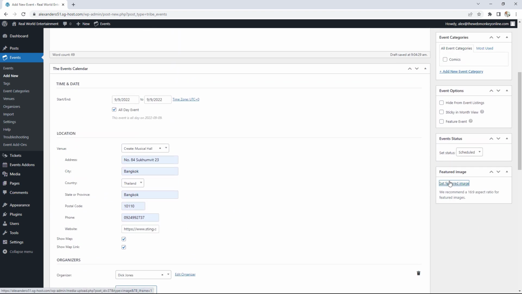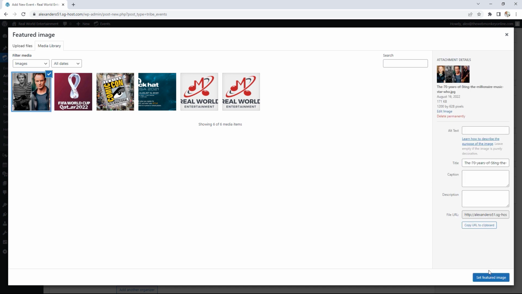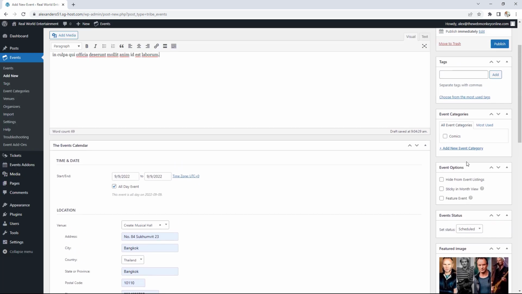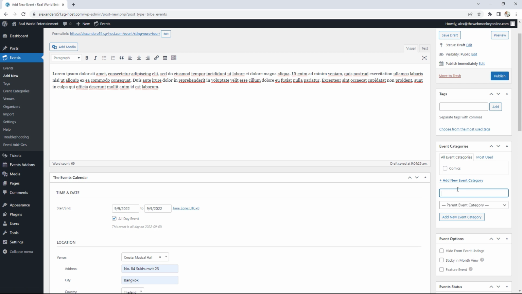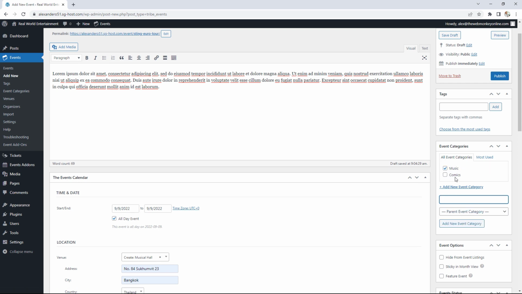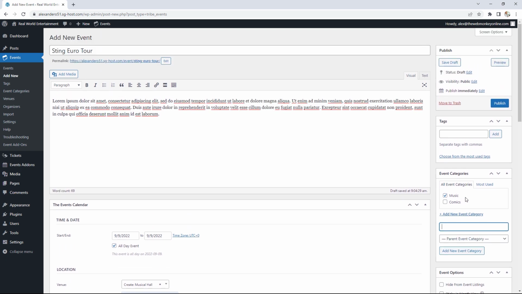Now, for the featured image, I'm going to set Sting right here. All right, and I'm going to add a new event category. I'll call this one music, obviously, and we'll set that one as the category, and that is it. I'm going to go ahead now and hit publish.